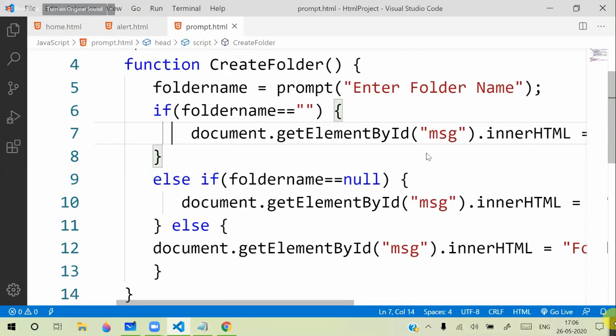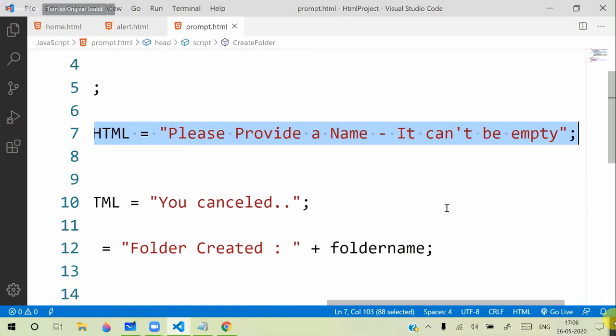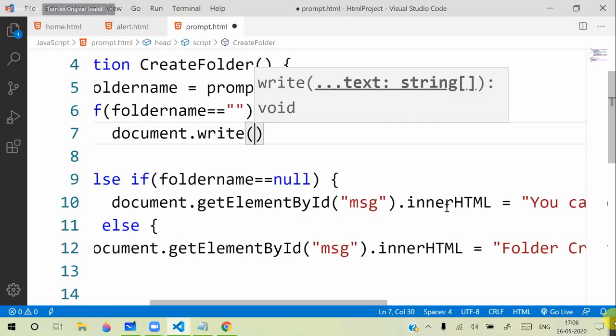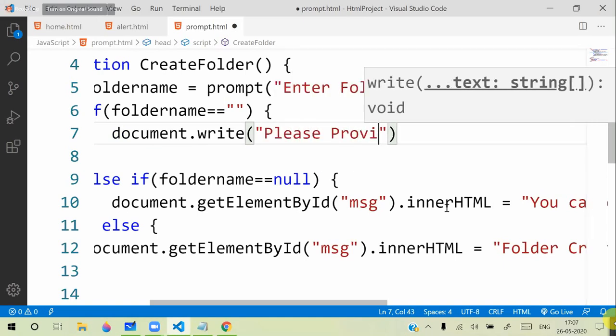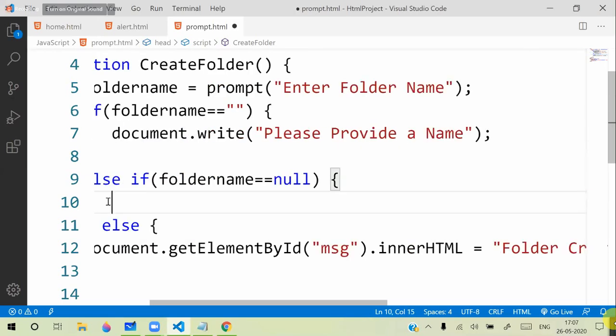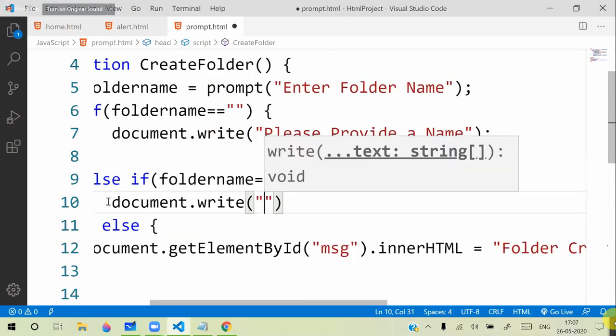Otherwise, what I can do is, here I will remove this. I will simply put document.write. Here I will put a message saying, please provide a name. That means we are not displaying inside any element. We are just printing with document.write. I will say document.write, you cancelled.